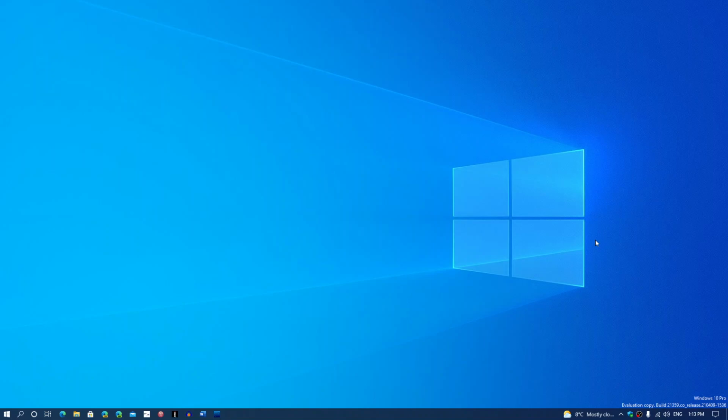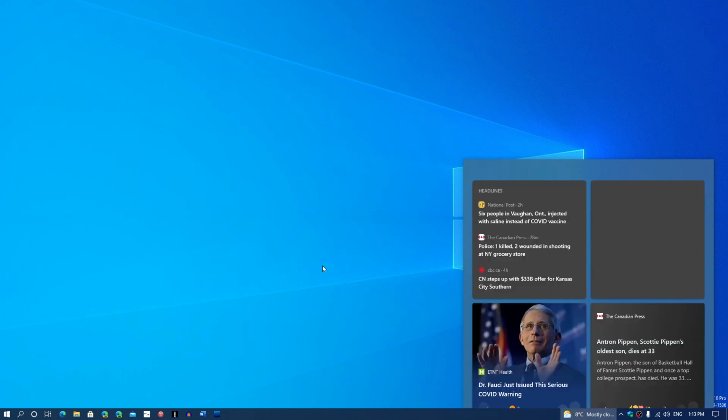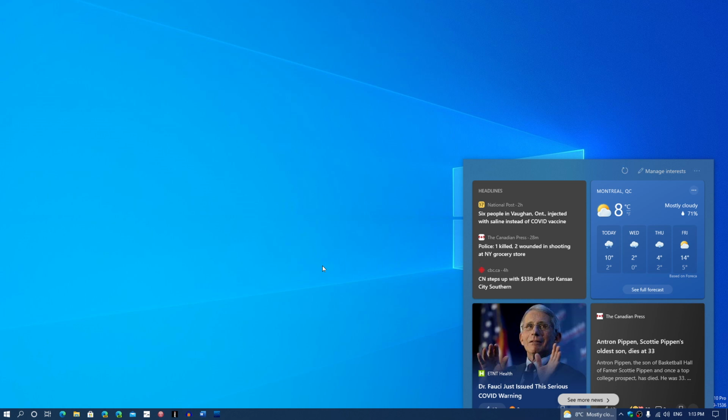We learned a little something yesterday, and it's the fact that the News and Interest panel is coming to version 2004 and to 20H2. So this was the panel that I was showing for 21H2. News and Interest is a little panel with the weather and with some news items that you might like or not. You can customize it in any way.